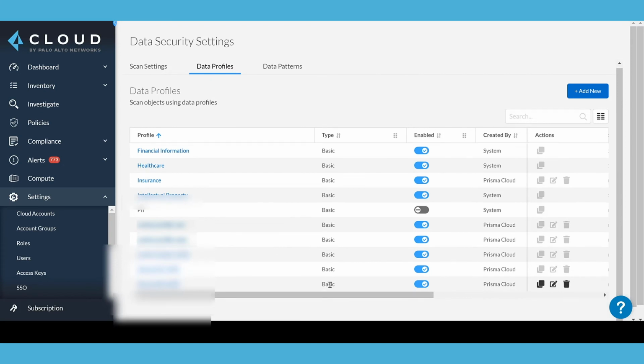You should see the type of data profile. You should see that by default, the option is enabled, which means that you can scan this data profile. You should also see who created this data profile. And since this data profile was created within Prisma Cloud, that's the option. You also have the option to clone the data profile, to edit it, or to delete the data profile.